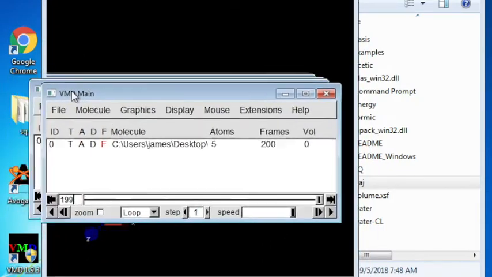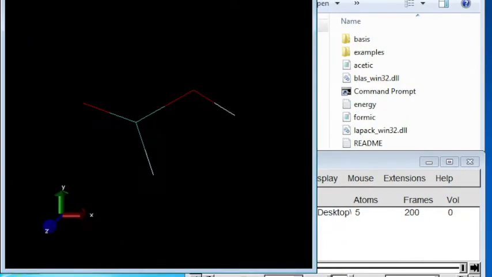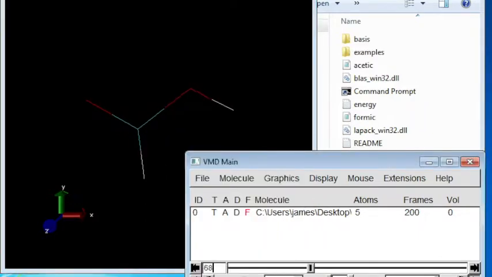If I move the main window a little bit here, and I click play forward, here you can see the motion of the molecules. Then we are going to use some features of VMD to keep track of the motions of some particular pairs of atoms within the molecule.